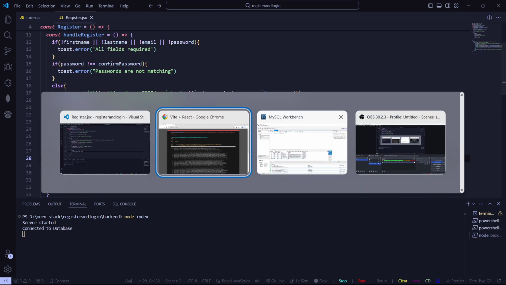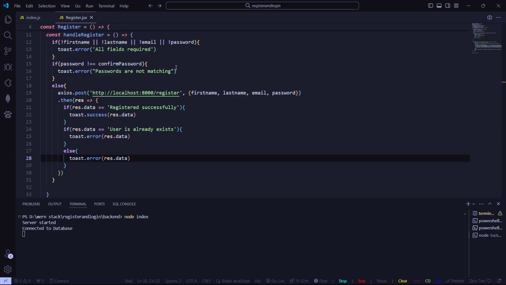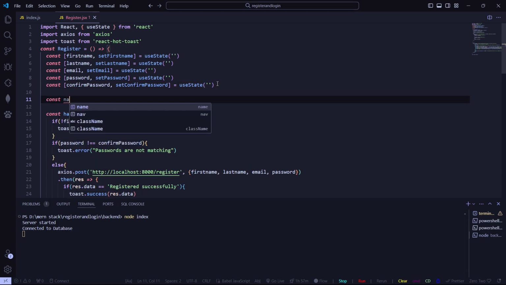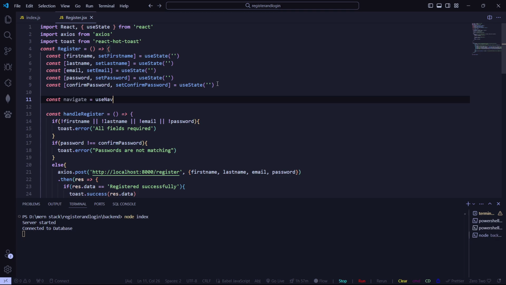Let's go to our register. Let's click on the register button, and you can see this time this is an error toast. Click on register and you can see the error toast here. And if I am registered successfully, I want to navigate to the login page. So let's create a navigate here. Navigate, useNavigate.